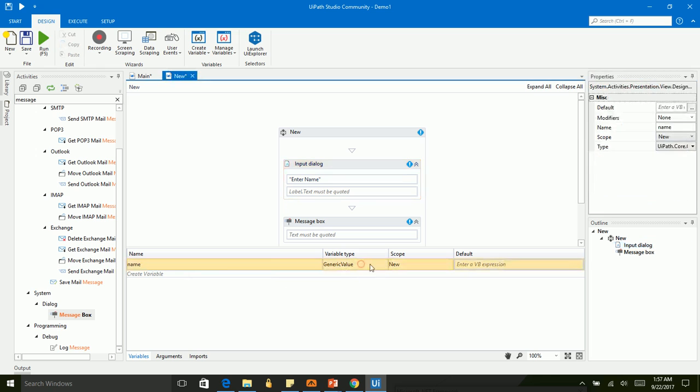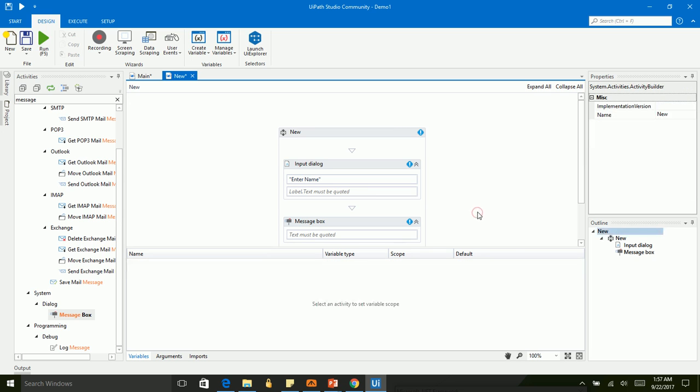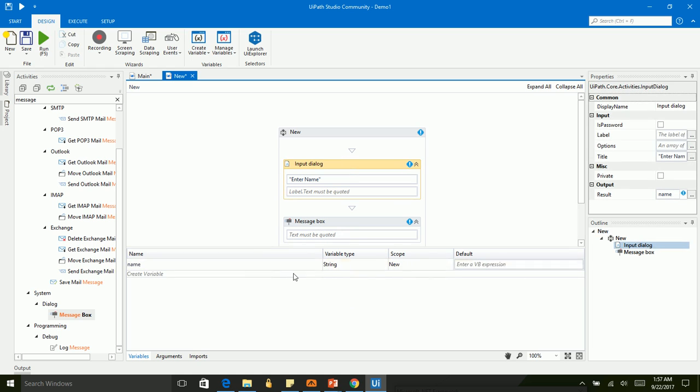Okay. See if I can create a variable. So I have given something there, so I have to create it here also. You can say the name variable scope is in new. It is in this. So that scope is in new means it will be applicable in the input dialog and message box also. So here I have created this variable, right?